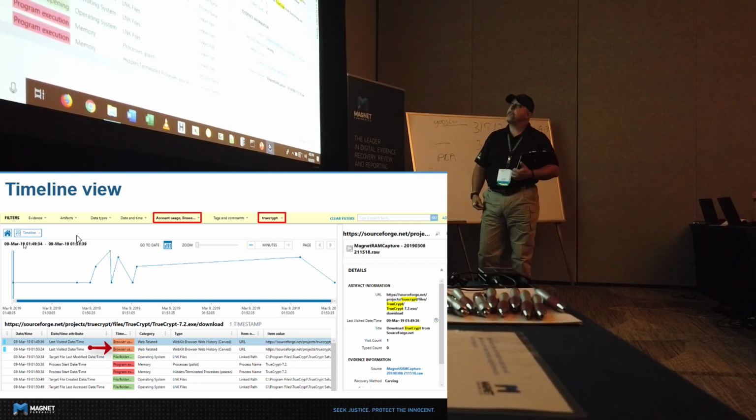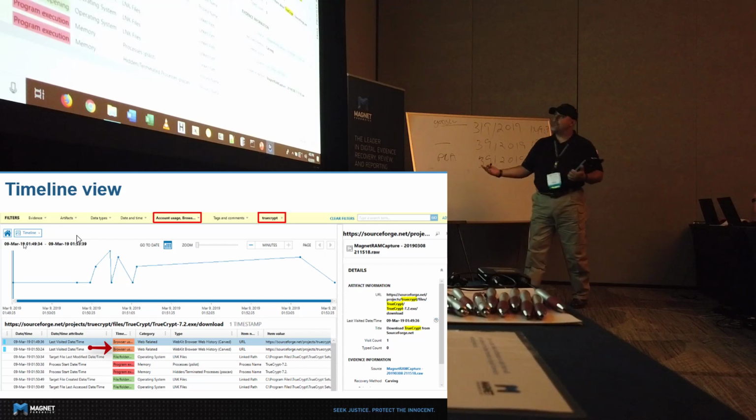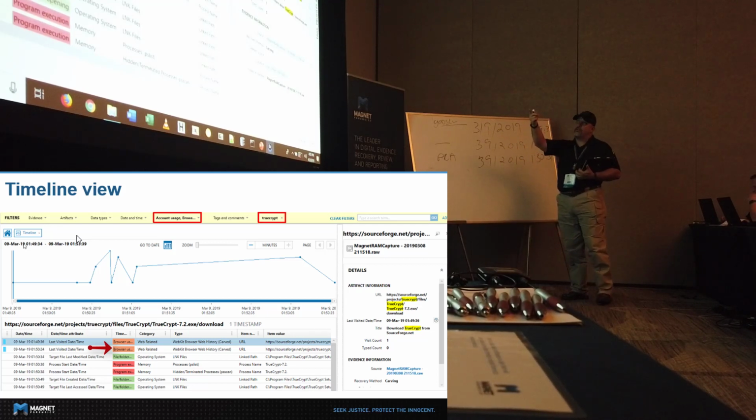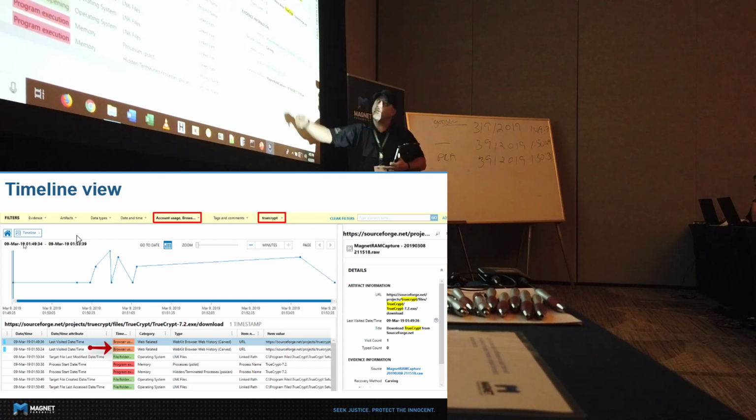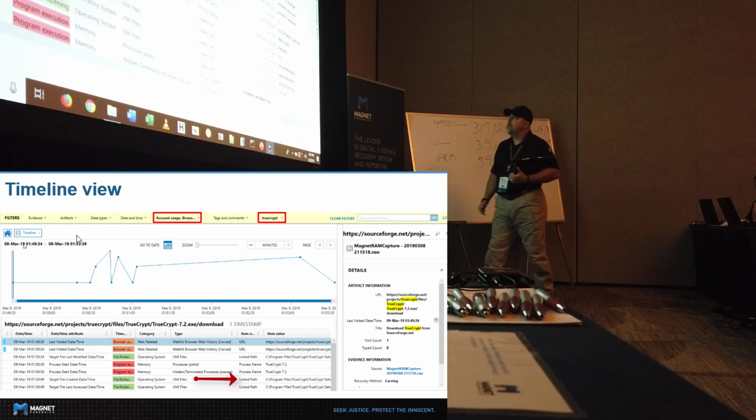Let's go to the next one. Looks like the same thing. Could be in two places in RAM because we carved it. If you'll see, it says recovery method carving. Everything in RAM is going to be carving because there's no structure to it. How about the next one?